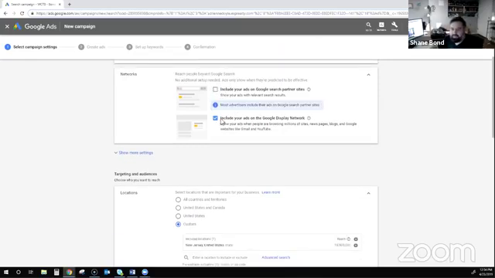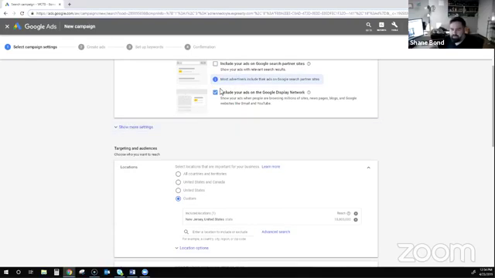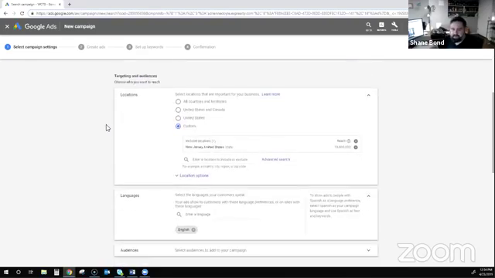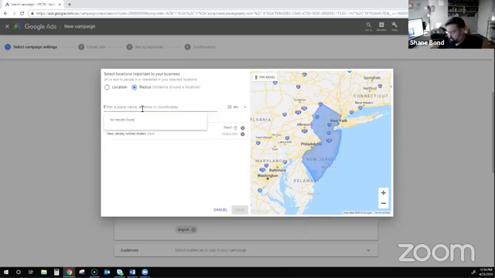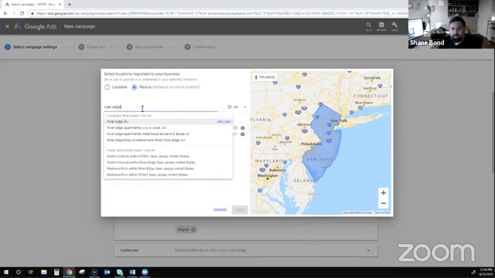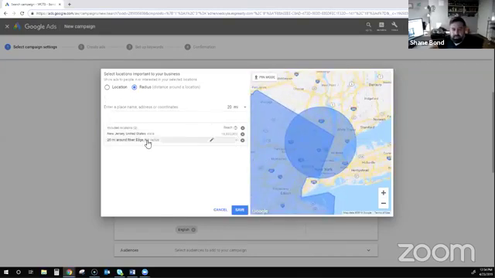Partner sites, I'm not a fan, but do what you normally do. I don't do Google Display Network either. I'm kind of old school with that. What I'm going to do here is actually target a radius around River Edge, New Jersey. I'll go 20 miles.